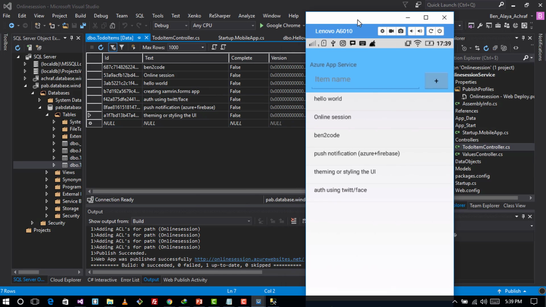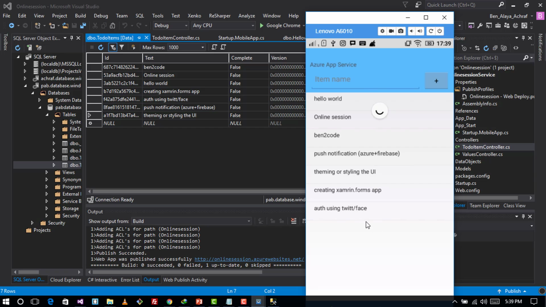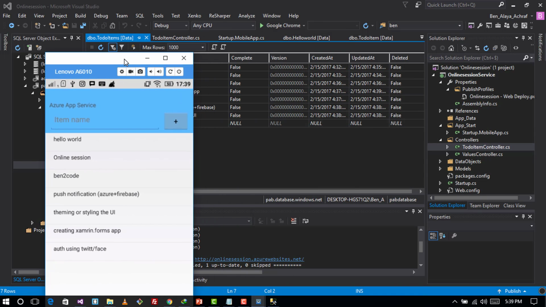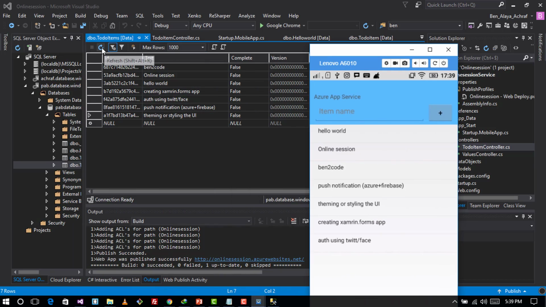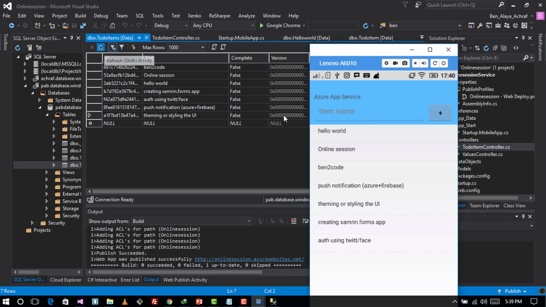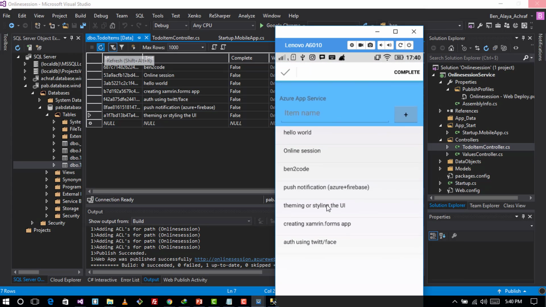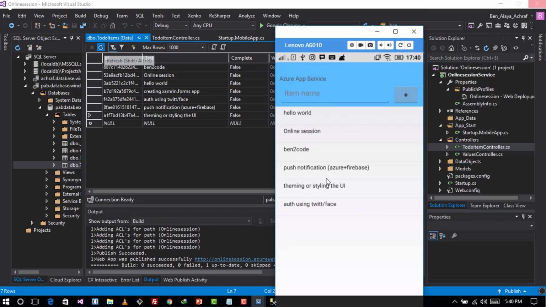And if you go back to the phone, I think we're going to have it back. Yes, we have it back. Okay, got it. Let's click like that. Okay, good. Okay, since we have completed creating the Xamarin.Forms app, you're going to see complete.